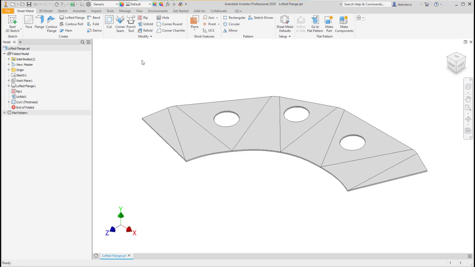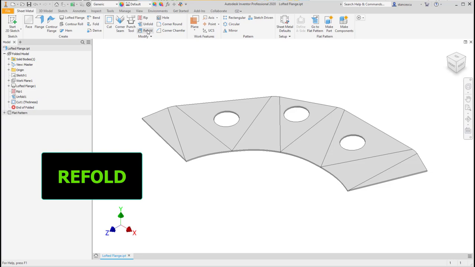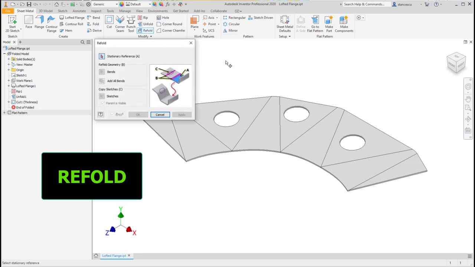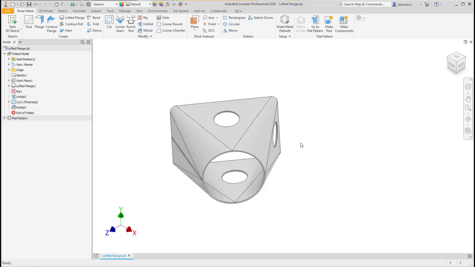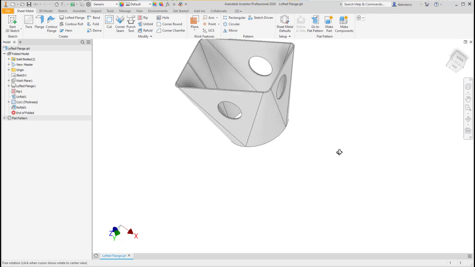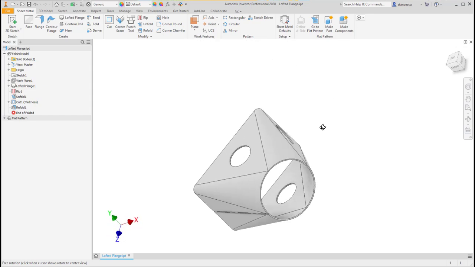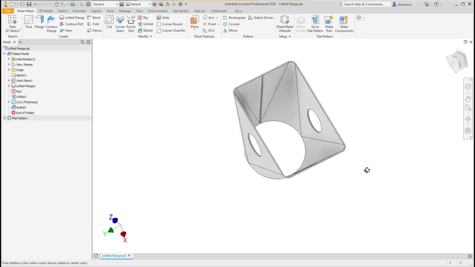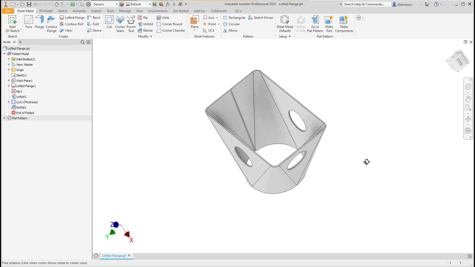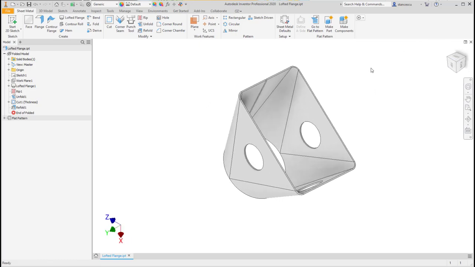Good. And now I refold the part. I choose again a stationary face, this one, and bends. 1, 2, 3, 4 bends. Okay. And you see that the part has 3 holes. Very nice. Good.